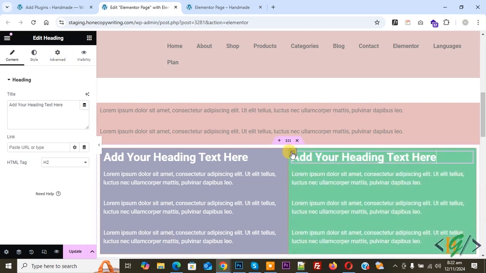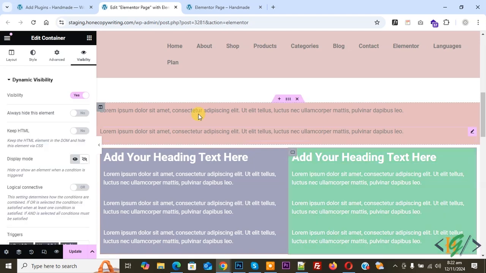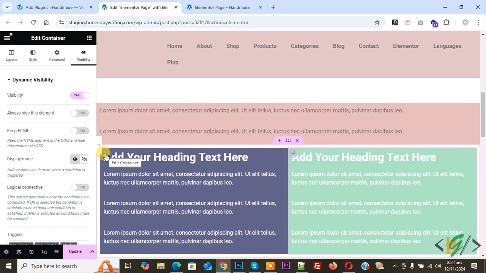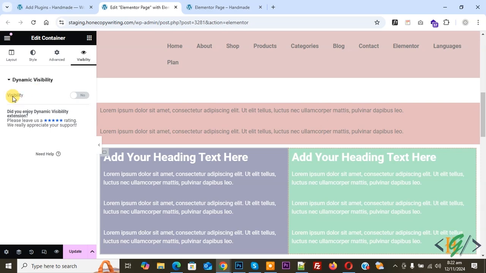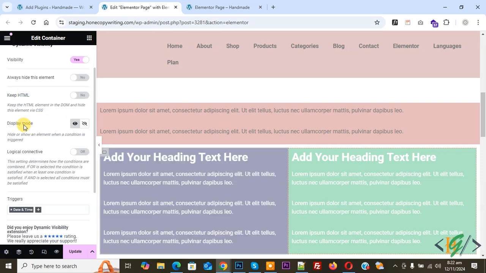Now you see container, edit container, so click on it. Now you see a new option here, visibility. Again click on another container, edit container. Now you see layout, style, advanced, visibility, so click on visibility, and then you see visibility dynamic, enable this option, and then you see display mode, you see show, hide, so you can select according to requirement.